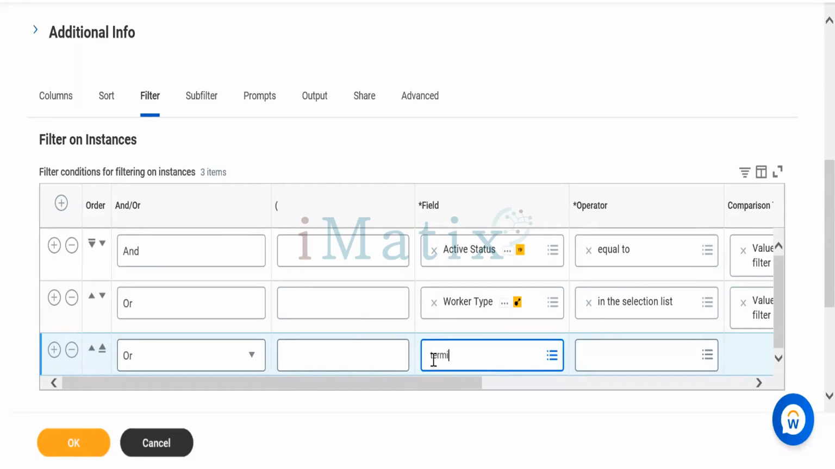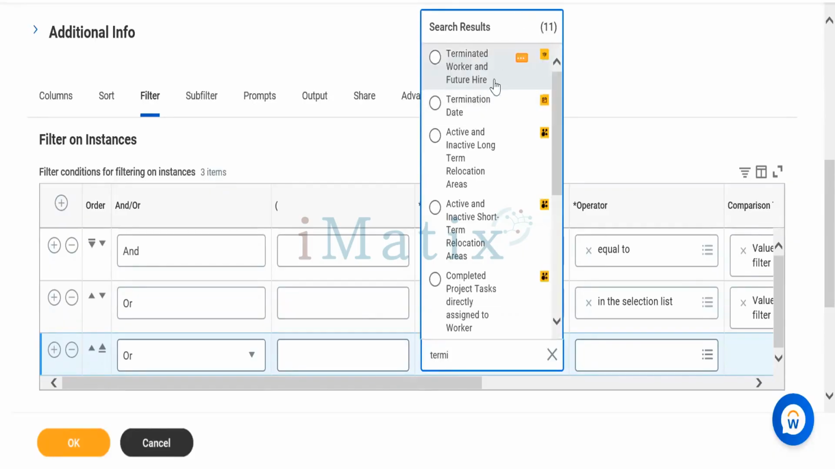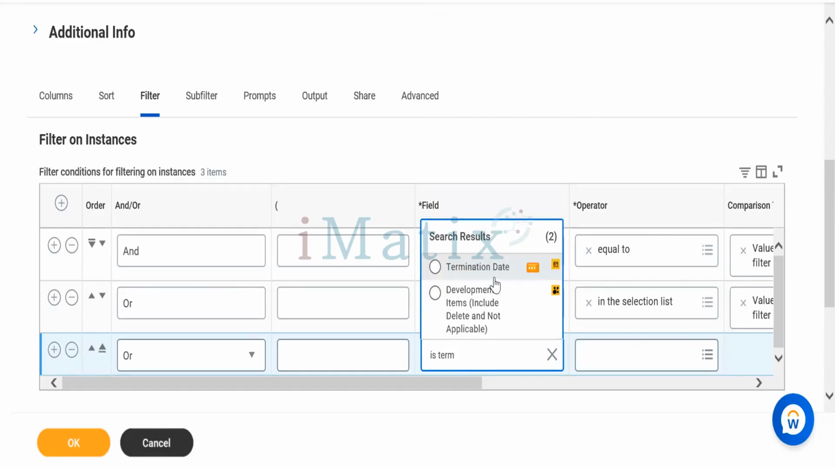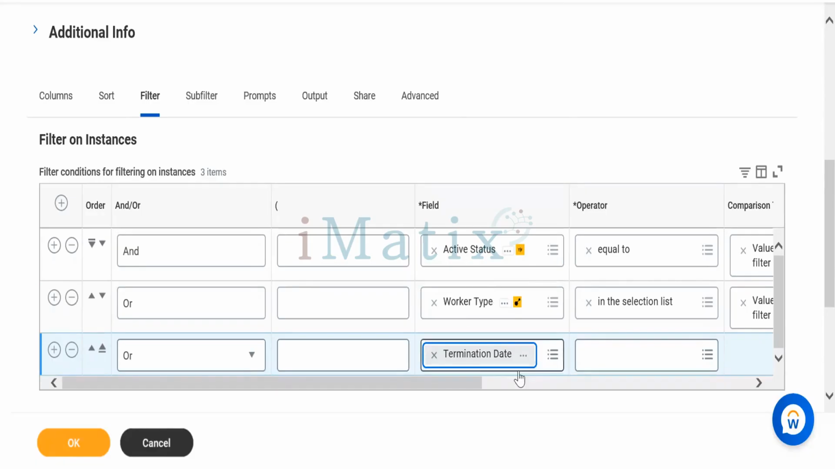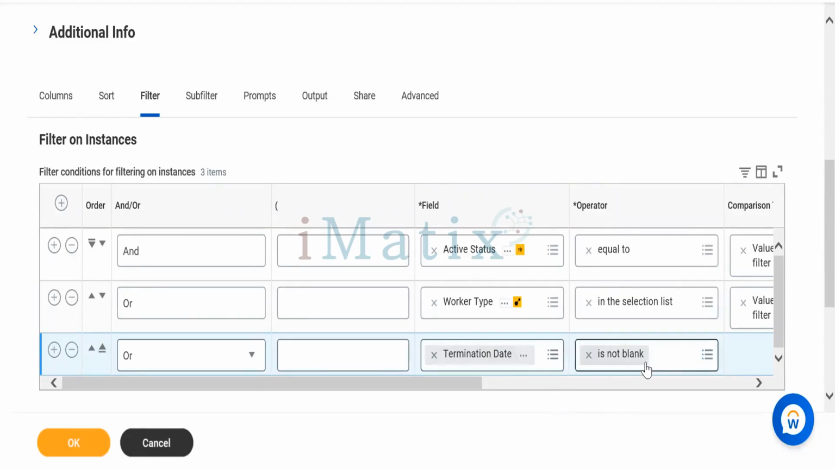Since this is an index report, most of the standard fields will not be available. We will be taking only index fields and filters. Termination date. Since this is an index report, I'm not getting the standard field that we would look for, termination status. What I've taken is termination date. I'll mark this termination date as not blank. When I'm saying termination date is not blank, it will look for employees whose termination date is not blank. It will look for all the terminated employees.